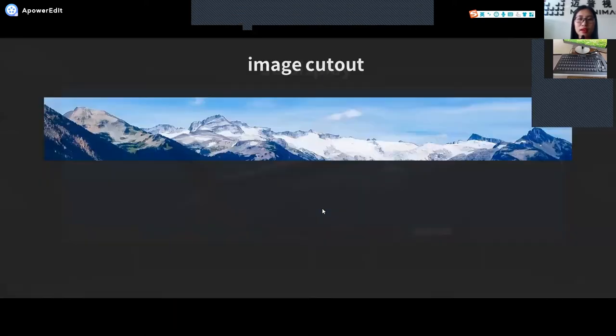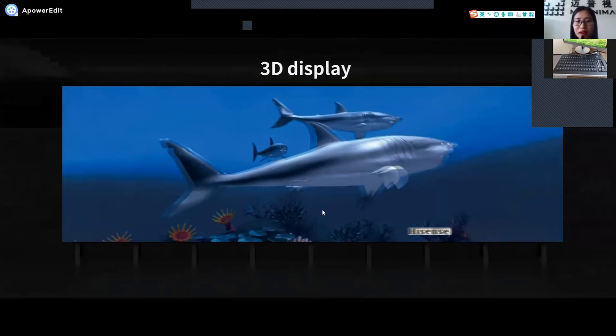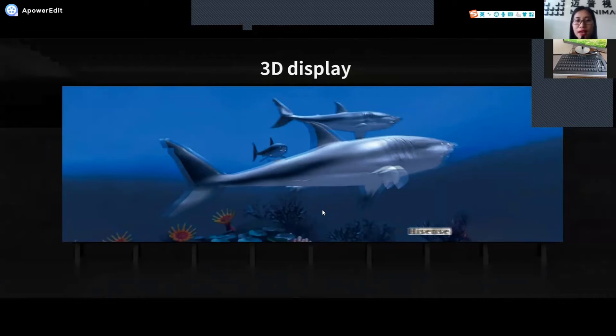Next is 3D display. 3D is also a new idea nowadays, and there are many 3D displays in the cinema and some technology situations. And R5 can also support the 3D effect. If you are interested in 3D display, please contact us. We will show you more details.